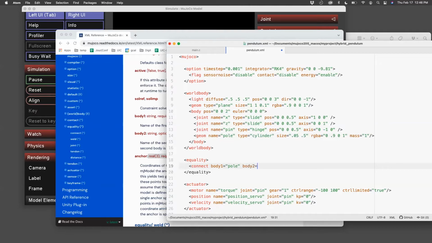Second body is world. I think world is the default name given to the ground frame, the fixed frame. And then the anchor is basically the position where I want them to be joined. In this case, the anchor is actually this position. That's just how I defined it. And I think that will do it.